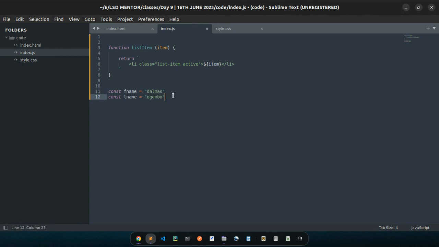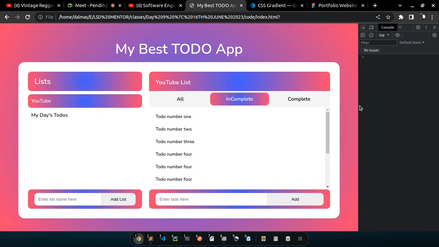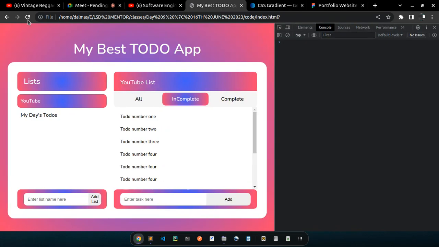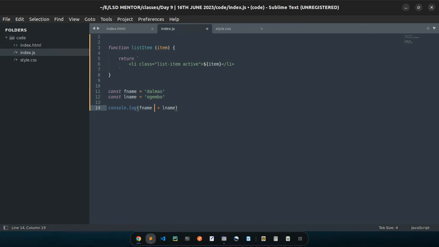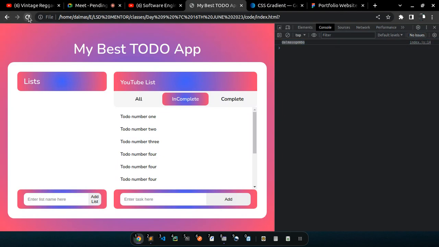I want to add these two strings together to have a single string. So if I do console.log fname plus lname, you realize I have concatenated the two strings together, but it is joined together as a single string. If I want to add some space in between, I add another space. That's called string concatenation.